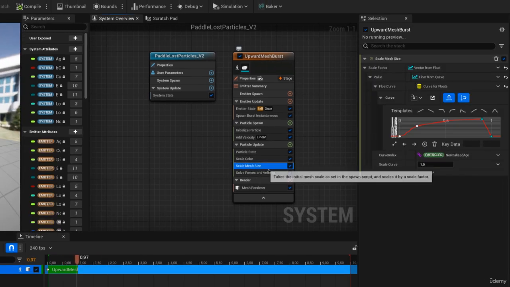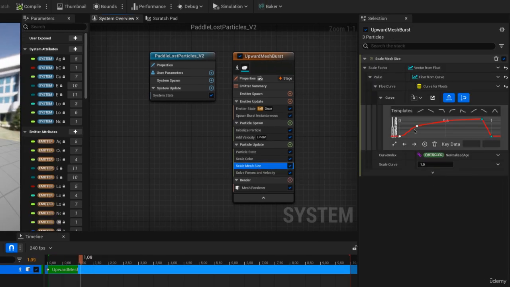In scale mesh size we have these templates. We can modify the curve manually, but we'll stick to using the templates for now. Our mesh is basically scaled according to this curve, using a scale factor. You can click on a template to modify that curve, and you will notice a change in how the mesh scales, that is over the particle's lifetime.